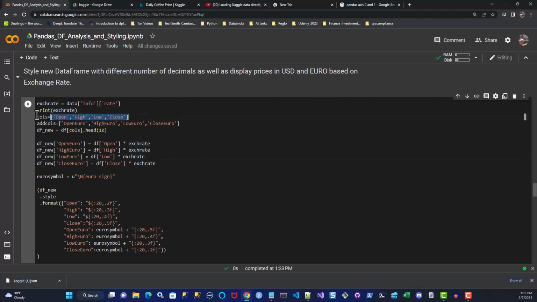Then I only want to use a certain number of columns in my data frame, which is the open, high, low, and close. But I also want to add new columns to the new data frame I'm going to create. And I just called them open euro, high euro, low euro, and close euro. So here I'm getting the existing data frame columns, and I'm putting them into this new data frame called df new. I'm taking the first 10 rows.